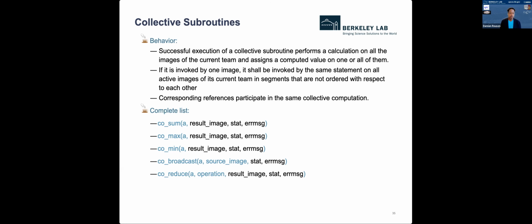And so there are 5 collectives in the language. Co-sum, as the name implies, is doing a sum across the images. Co-max is looking for the max value of the first argument A. You can either by default get the result on all images, or optionally, if you pass a result image integer, you can have the result only appear on one image. And all of these have a stat and an error message variable as well.